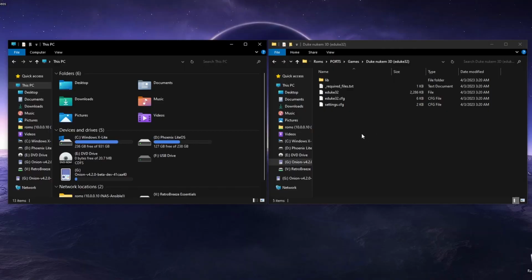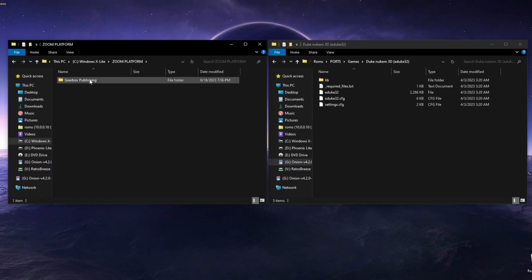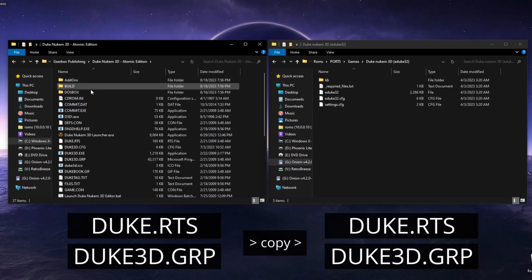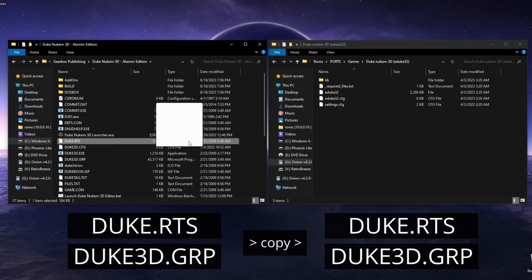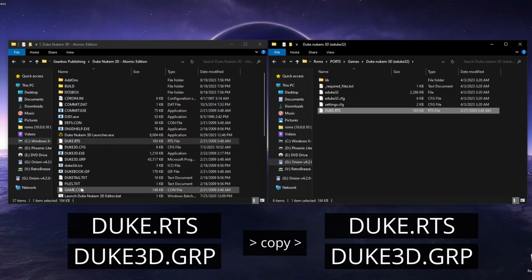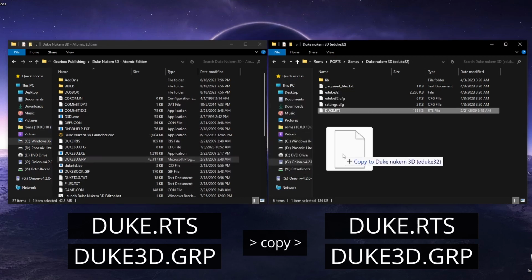Open the installation directory for Duke Nukem 3D on your computer. If you installed the Zoom Platform version, it's probably going to be under C, Zoom Platform, Gearbox Publishing, then Duke Nukem 3D Atomic Edition. Start by copying the duke.rts and duke3d.grp files over to your SD card. Those are the files you need to play the main game.